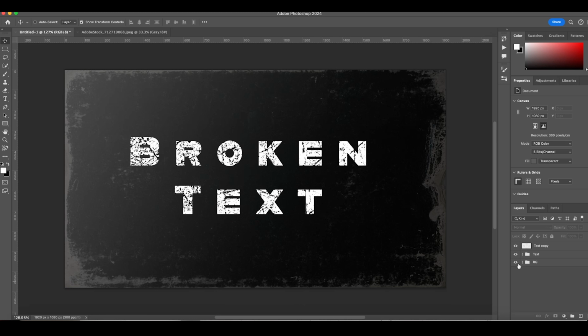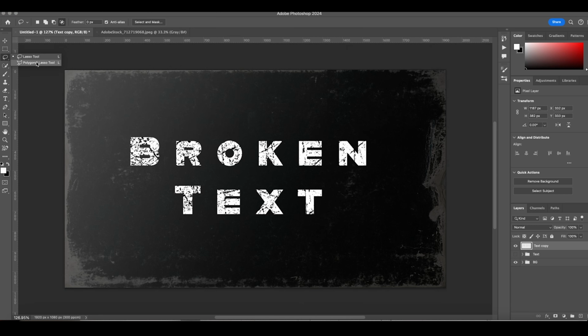This is a safety measure in case you make a mistake. You can simply delete the layer or create a new one again. Once you are done, you can turn off this eye icon. Select the polygon lasso tool so that we can cut the letters.